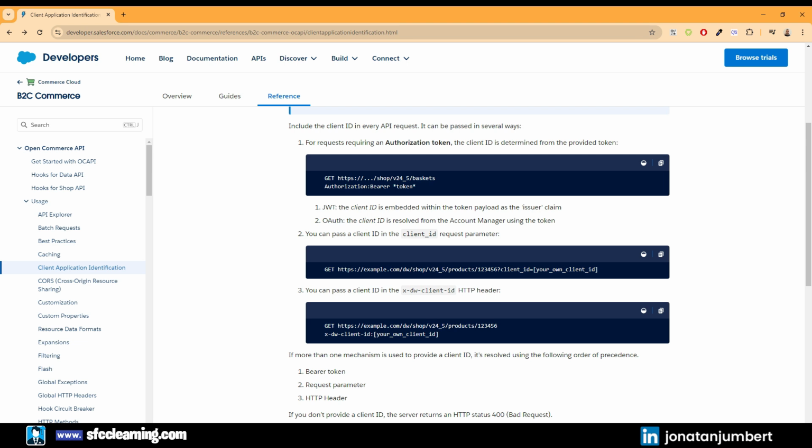The precedence order is as follows. 1. First, the client ID from the authorization token is considered. 2. If we are not including a client ID in the token, the client ID passed as a URL parameter is used. 3. If not, then it looks for the client ID in the HTTP header x-dw-client-id. If the client ID is not sent in any of these three ways, the server will return a 400 bad request status.